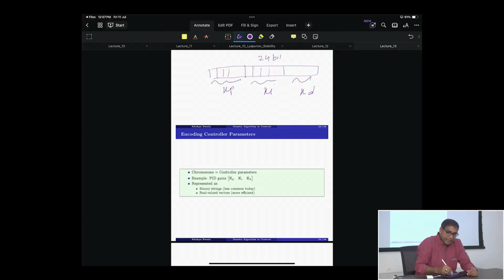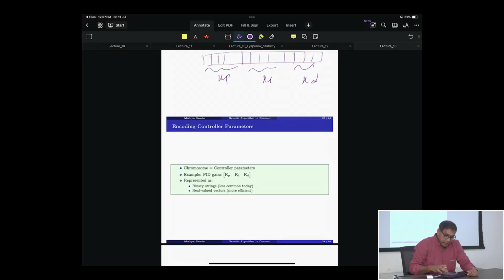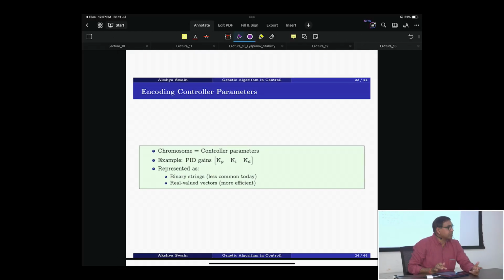So Kp, Ki, Kd: chromosome is equal to controller parameters. Example, PID with Kp, Ki, Kd represented as binary settings. Real valued vectors are now more efficient, but that doesn't matter. Even in particle swarm we use real values.